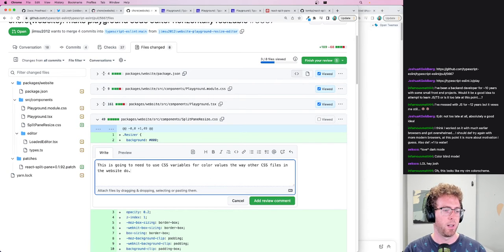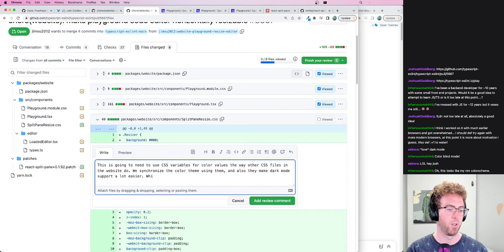Okay. We synchronize the color theme using them, and also they make dark mode support a lot easier, which is a bug right now.